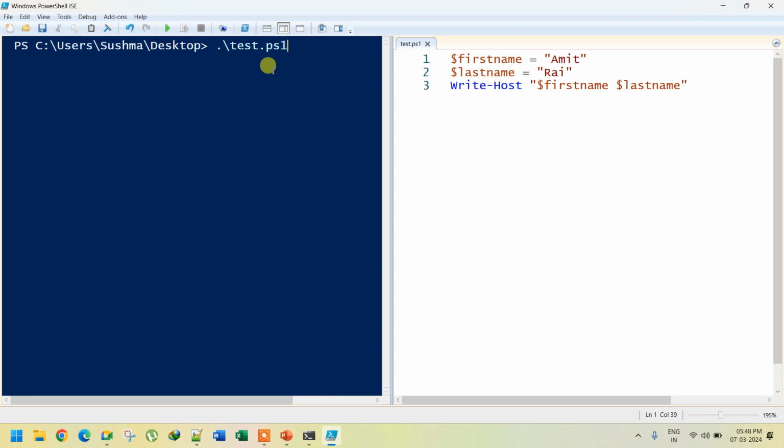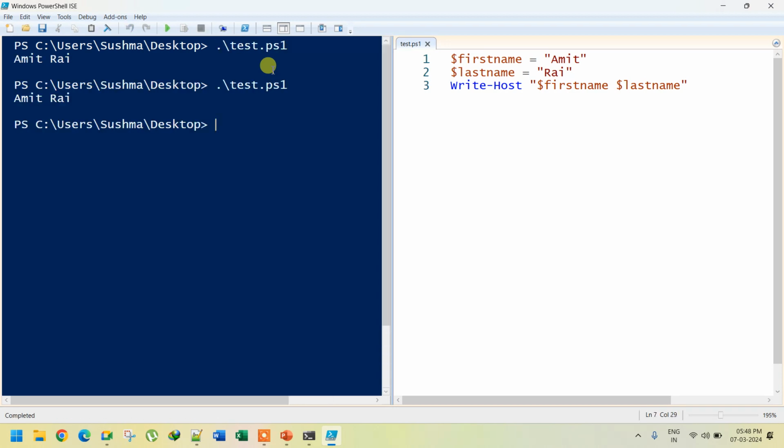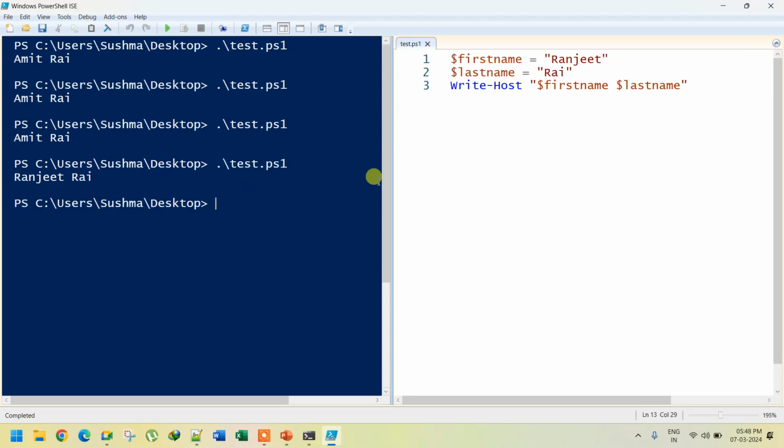Let me try to run it. Okay, you see the output. It is giving me the output. And as soon as this is changed, right? So I say Ranjit. Okay, the output becomes Ranjit Rai. Okay, I say Manjeet and I save and I run it. Output becomes this. But every time, whatever I do, I have to come back to the script. I have to change something in the script to get a different output.